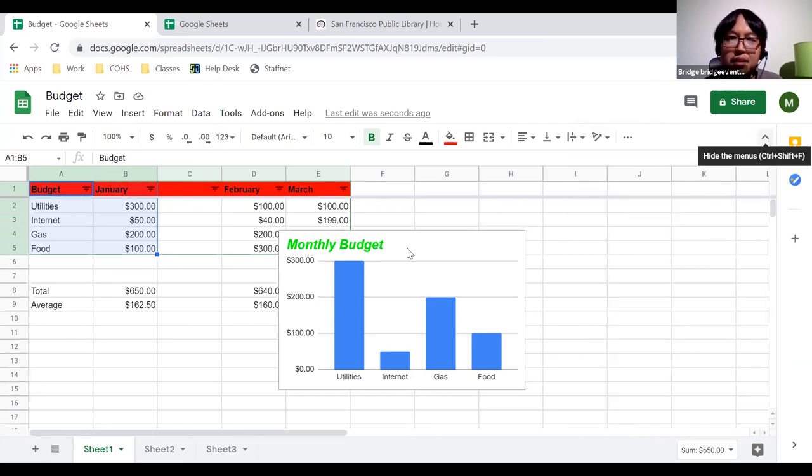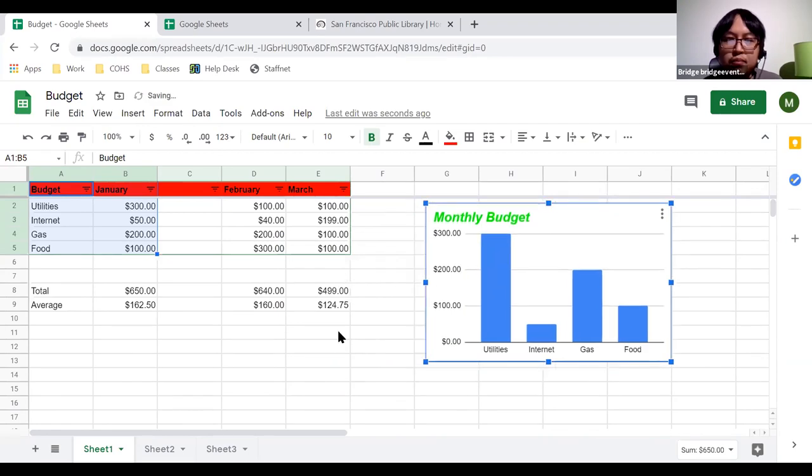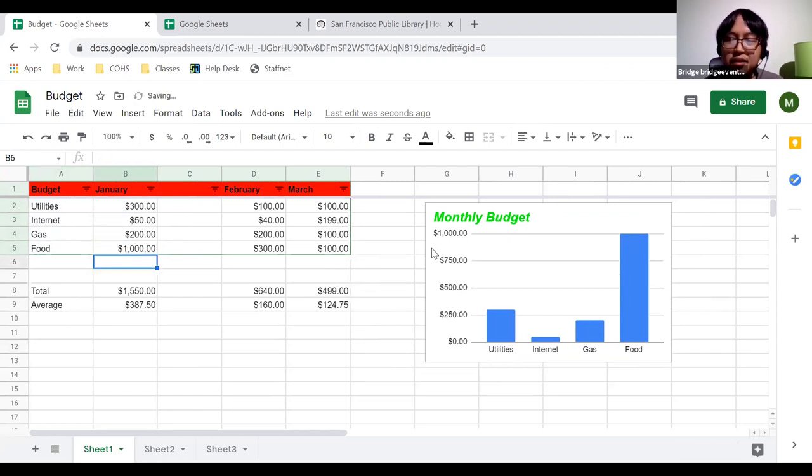I'm going to click X, and now I'll move the chart over. Now this chart is connected to the data set that I selected earlier. So what if I want to change it? If I click on any of these cells right here with the data, let's say I change food to 200, that's going to change on my chart as well. Let's say 1000, so that's going to change. So it is connected.